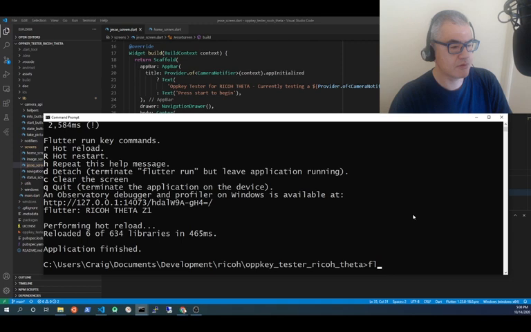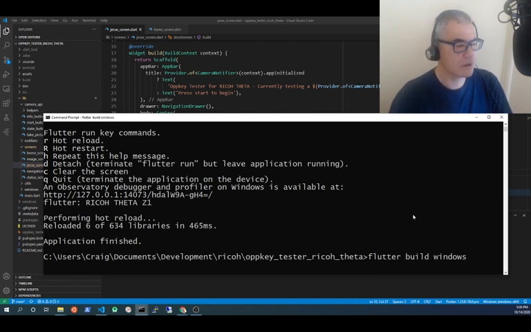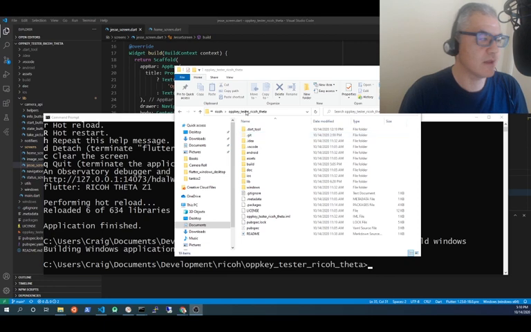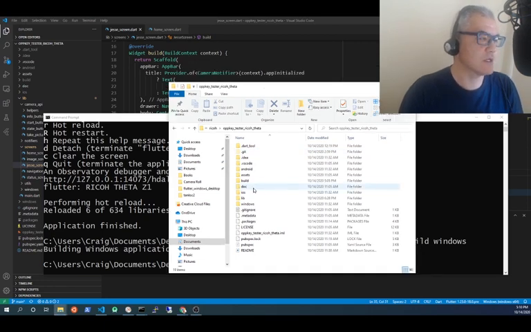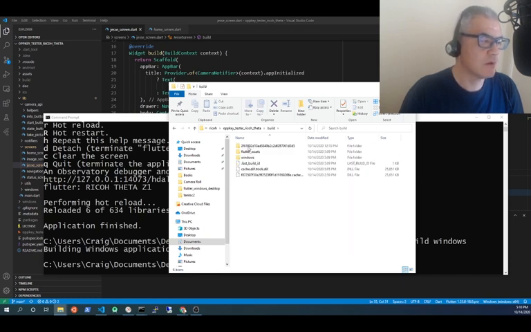The command is flutter build Windows. And it's going to build it. Access it from the command line, but I'm going to double click it. So let's just go from here. So this is the main Flutter directory. It's in build. It's probably pretty easy to figure out because you just built it.